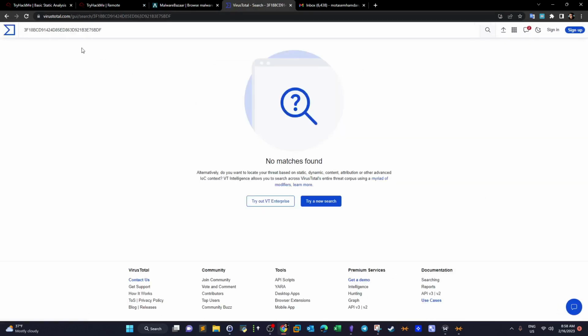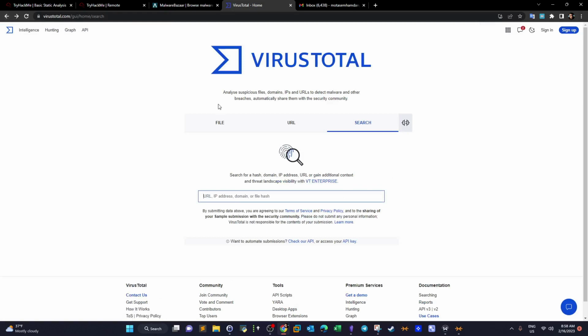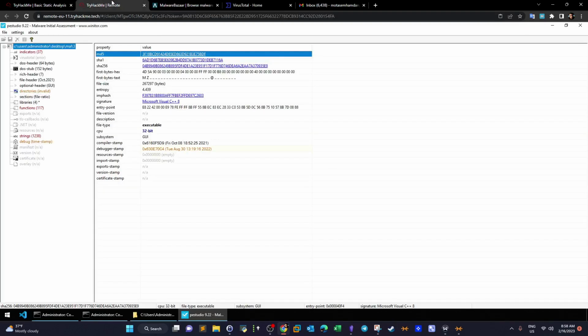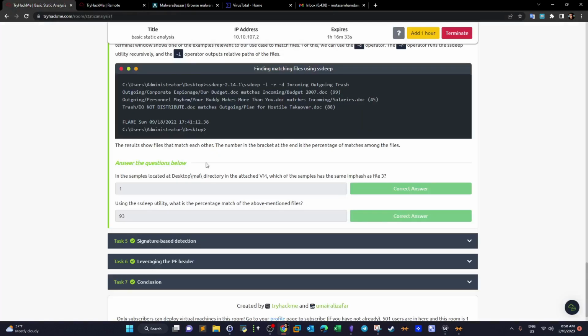No match is found. It means that the file has not been uploaded yet here. We can upload the file for analysis, but we're not going to break the creator's work by uploading the file to VirusTotal. We're going to leave everything as is. It's not requested, guys, to upload the file to VirusTotal, so let's stick to the questions.